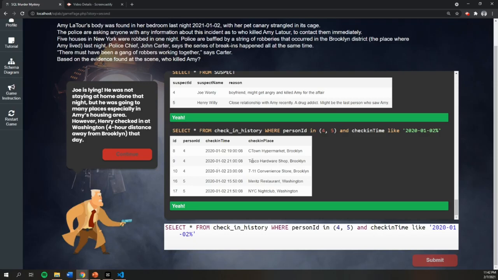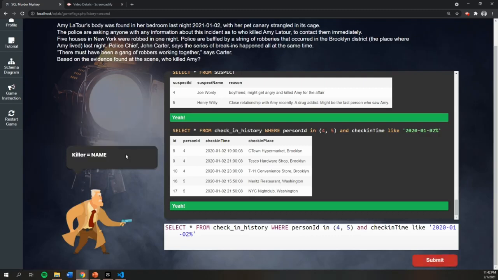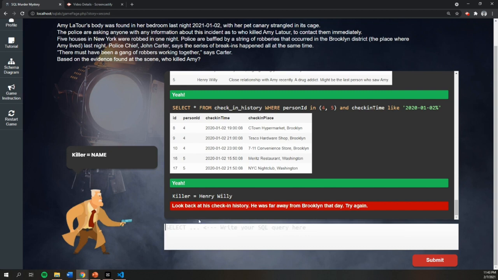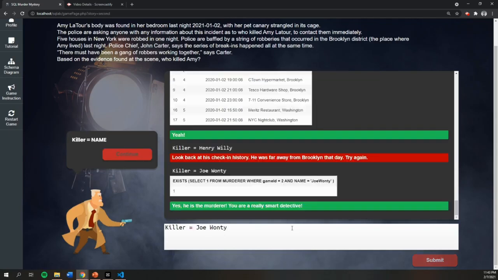So we can see that Joe is lying because on that day he was wandering around the Brook Creek district, while Henry is in Washington, which is four hours away from Brook Creek. So from the clues, guess the murderer. Let's say I try again if Henry is suspicious. The error message says no, he wasn't. So try saying yes, he is the murderer.